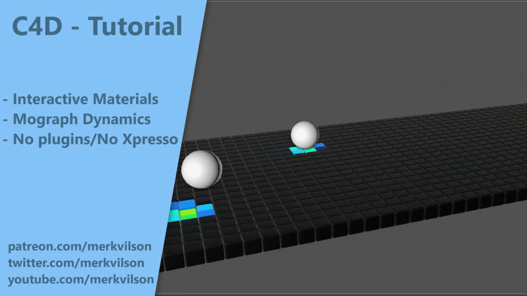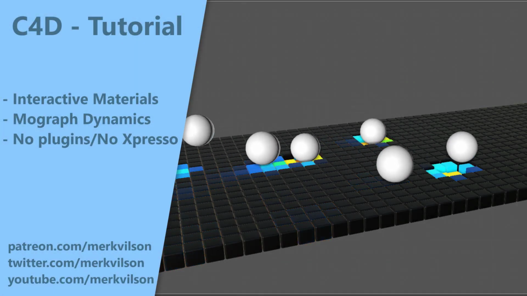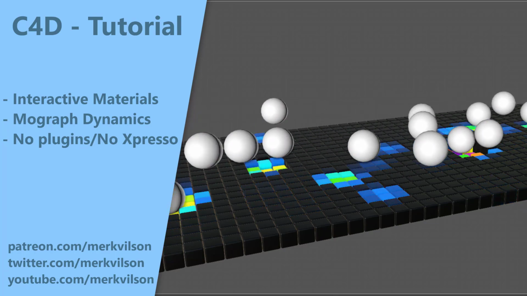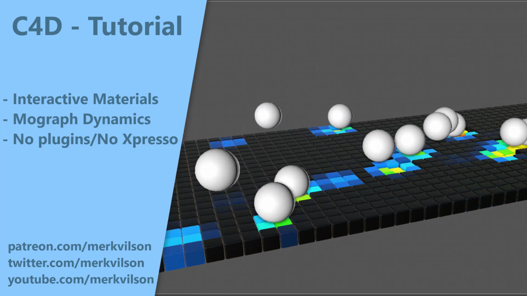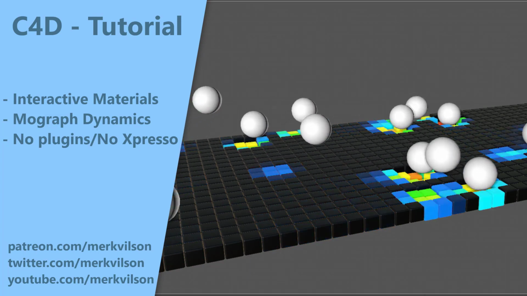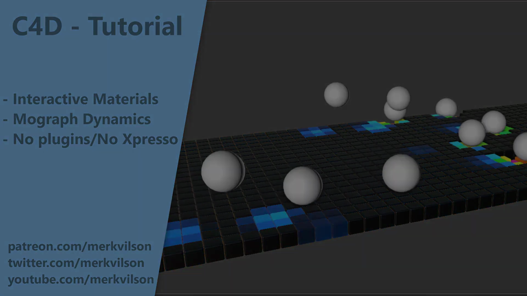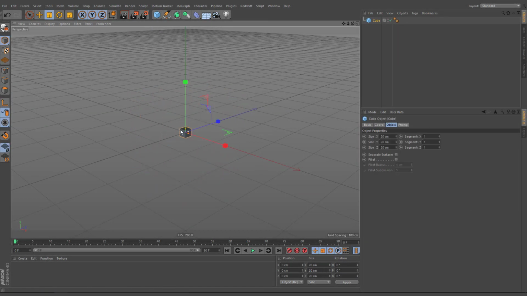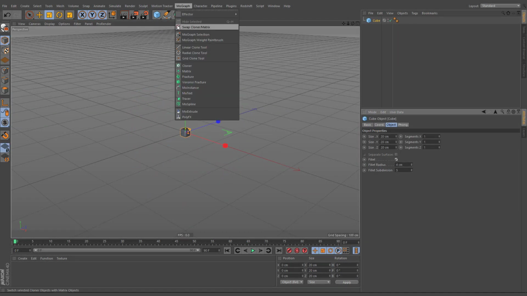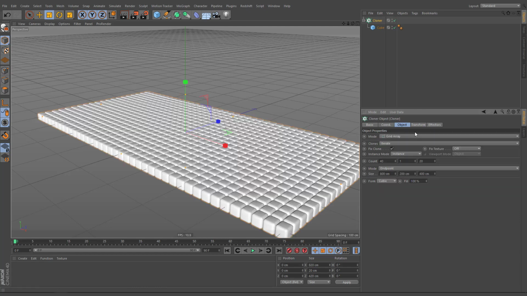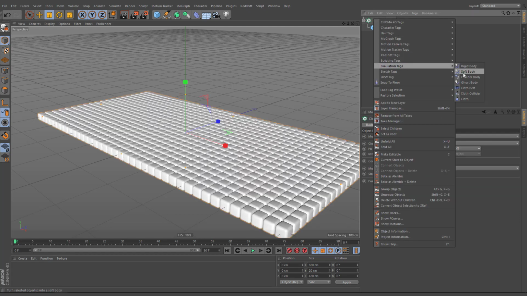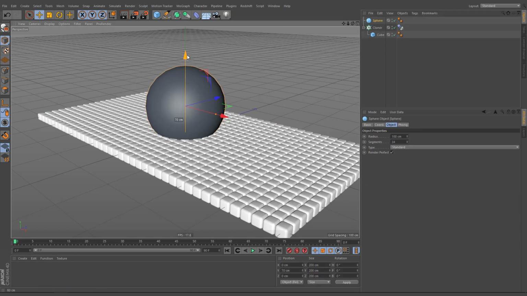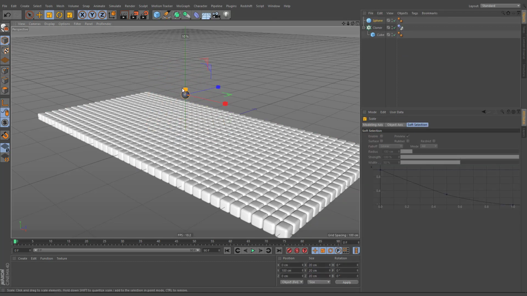In this tutorial, we will be covering an interactive materials technique by utilizing the MoGraph module. First of all, we have to create the desired object that will be used as a collider body. Now it's time to create another geometry that will interact with this surface.